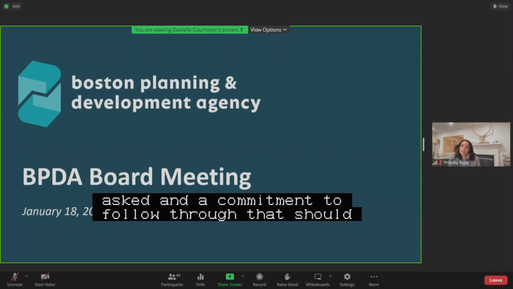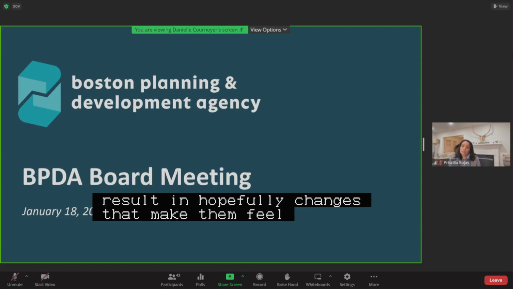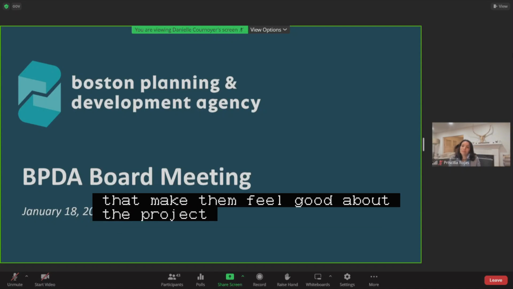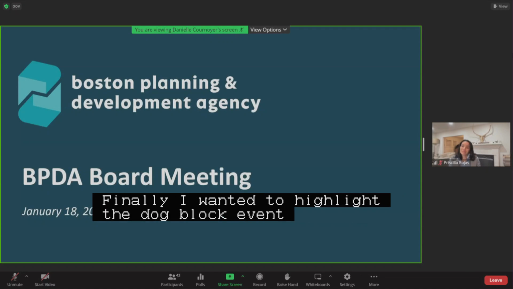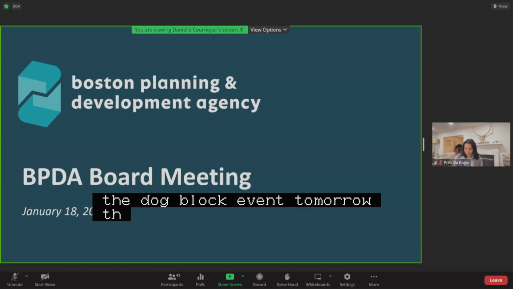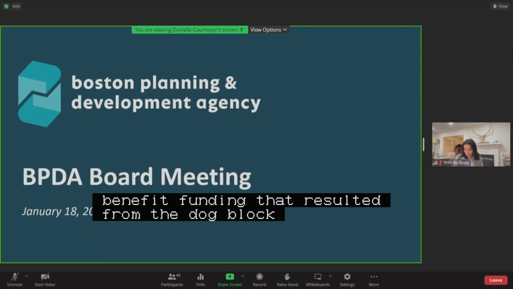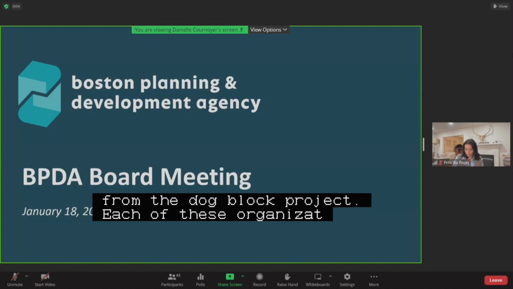Finally, I wanted to highlight the Dot Block event tomorrow, where we're going to celebrate the grantees of over $350,000 in community benefits funding that resulted from the Dot Block project. Each of these organizations works to enhance the Dorchester neighborhood in various ways. I'm proud we're able to help deliver this funding to support that work.